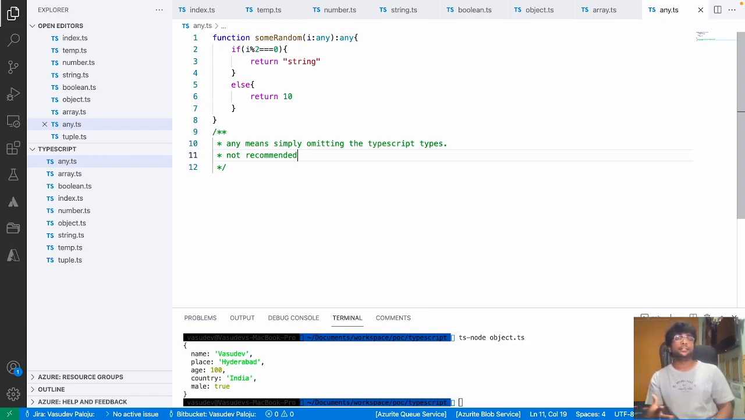But in some rare cases, when you are not really sure what the type is going to be, you can declare it as any. But I'm strongly recommending not to use it, because it's going to deviate from the actual concept of TypeScript and brings you a lot of trouble, right?